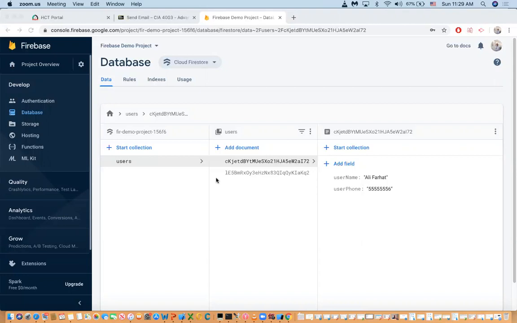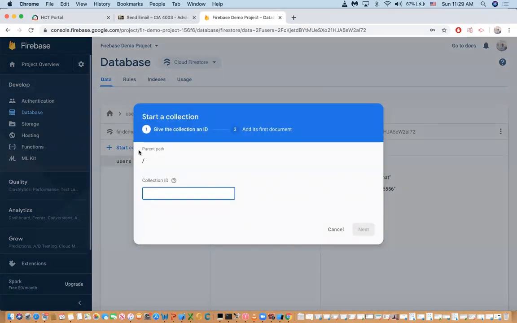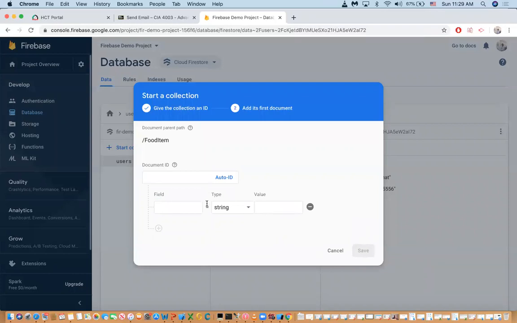So what we're going to do, we're going to create a new collection, and in that collection we will have nested objects in it. So let me show you first if we want to create a new item. I go to the same project that we've been working with, I go to the database, you log into the console, and then you start a new collection. I'm going to call this collection food item. All right, and then you click on next. Now I'm not going to add anything right now. I'm just going to show you a few things.